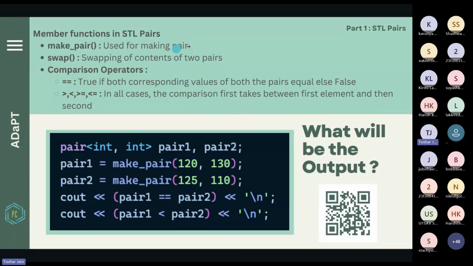Also, there are three main functions in pairs that we frequently use. These three functions are make pair, swap, and comparison operators. The first function is make pair. If we want to make a pair not by using curly brackets, then what we use is make pair and then give it two arguments. It takes in two arguments, and the arguments should be in the correct position. Like if we are trying to make a pair which has a character first, the first argument should be a character, and then what it returns is a pair of character comma int, if that is what we specify. So this is the make pair function, like you can see below.